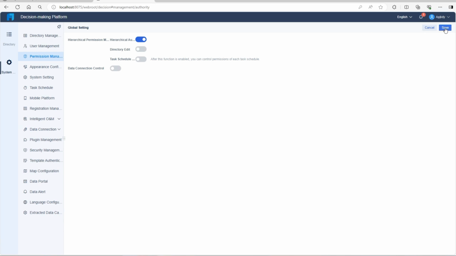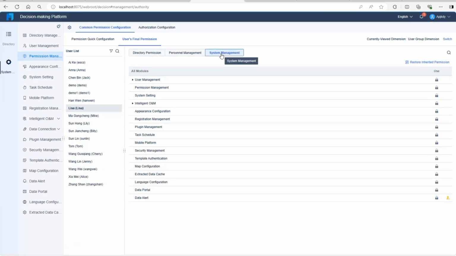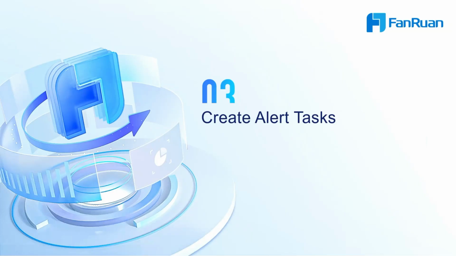Then we go back to the General Authorization configuration. Select the user's final authorization. Select Lisa in the user list. Then select System Management. Enable the Data Alert privilege for Lisa. Use the same operation to enable the Data Alert privilege for Tom Sunlin. At this point, you have completed the basic configuration of data alerts. Next, you need to create an alert task.